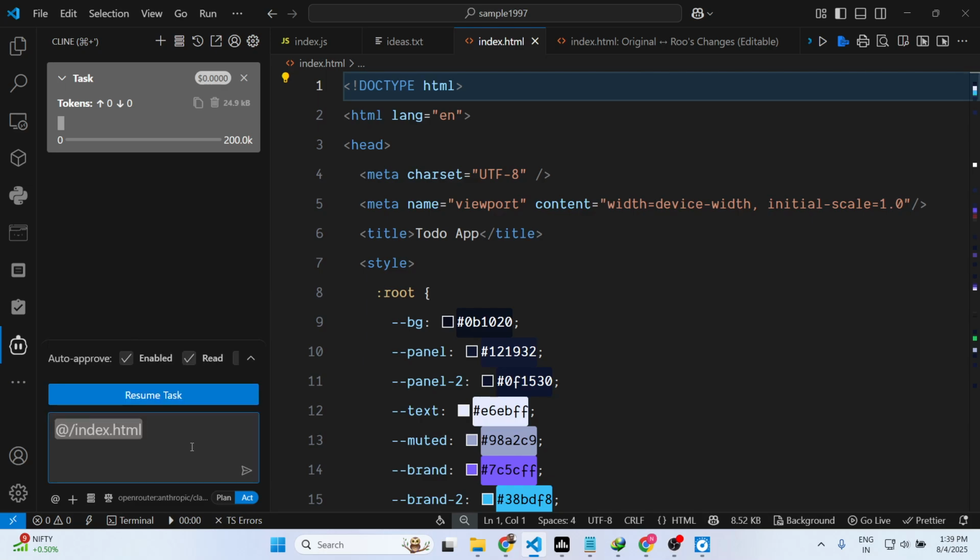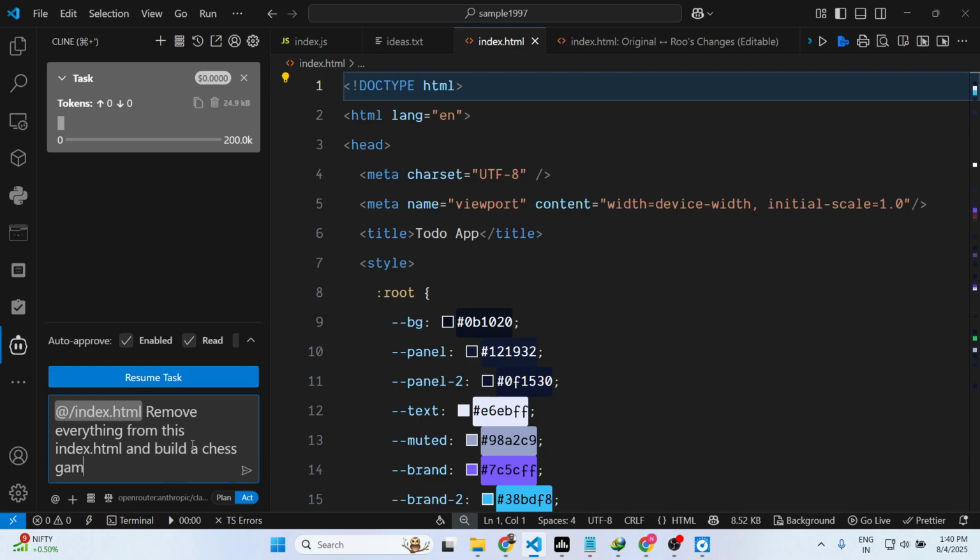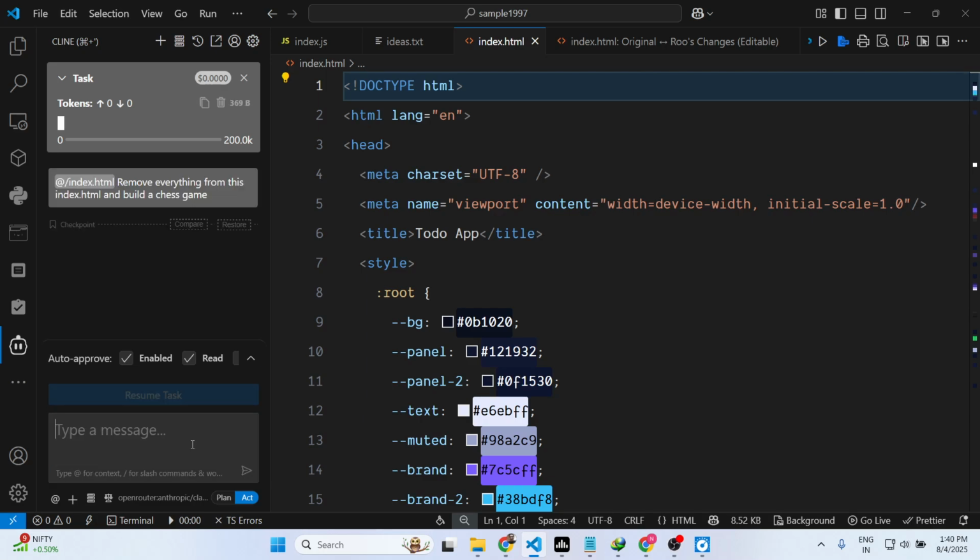Let's suppose I say index.html, and right in the chat window I will say remove everything from this index.html file and build a chess game. So now we write a simple chat prompt, and based upon this it will first of all compare what is there in this index.html, and it will try to remove it and then create a simple chess game. It's very easy. It will take some time, so just wait for it to complete.